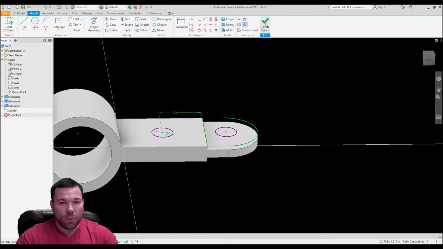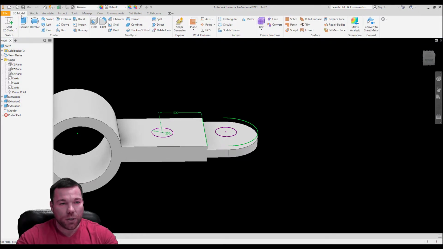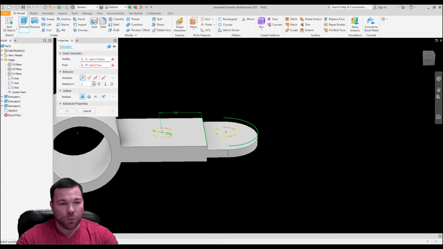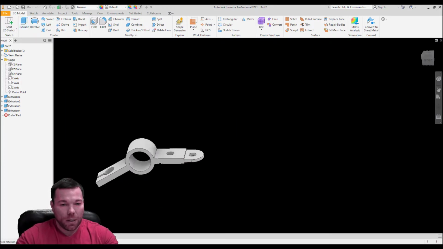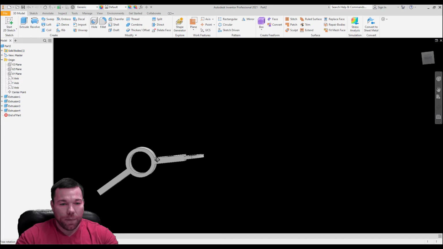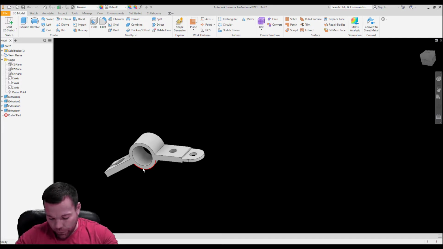And I'm going to finish that sketch, and I'm going to extrude those both through all, and hit OK. And there we go. That is our finished part, I believe. It does not have a material for us to apply. I don't think I missed anything. I'm not seeing any features that I'm missing.